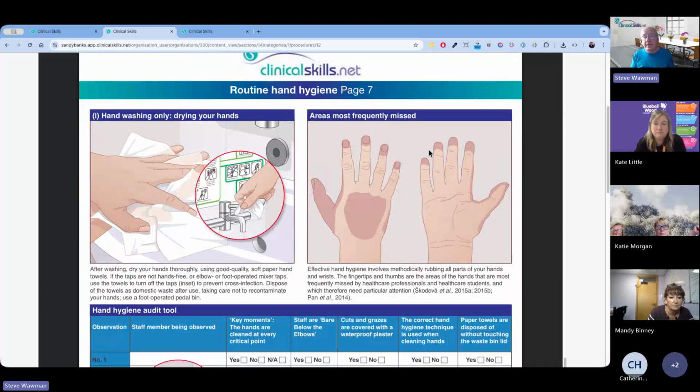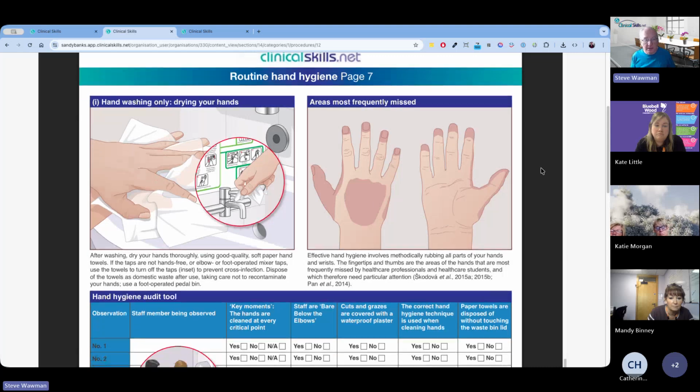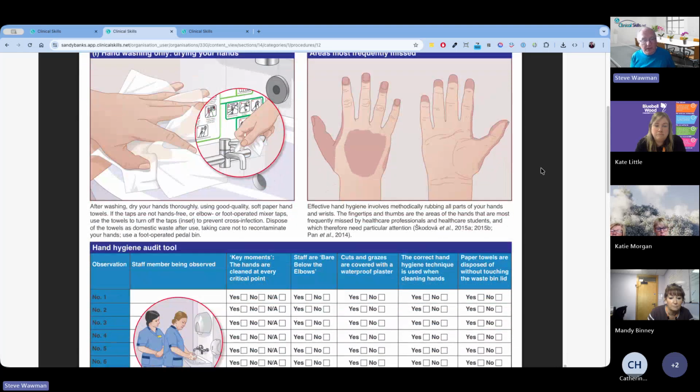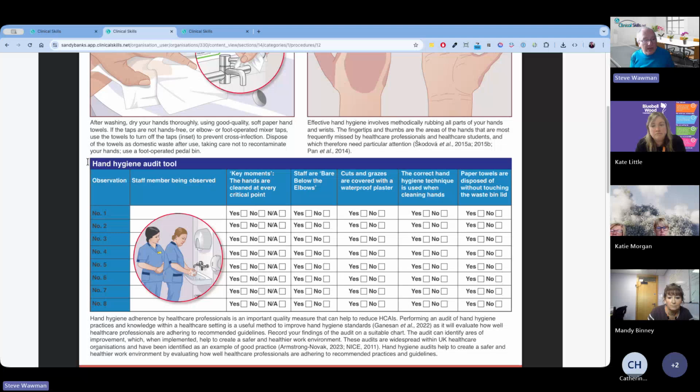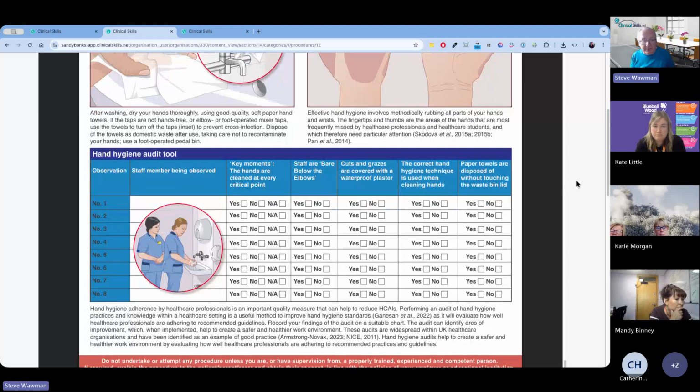They've done experiments where they've covered hands in ultraviolet dye, and then they got people to wash their hands, and then they put them under ultraviolet light, and they see the areas that people most commonly miss. So these are the areas to concentrate on if you really want to get your hands clean. This guide also includes a hand hygiene audit tool, which might be useful in the clinical setting.